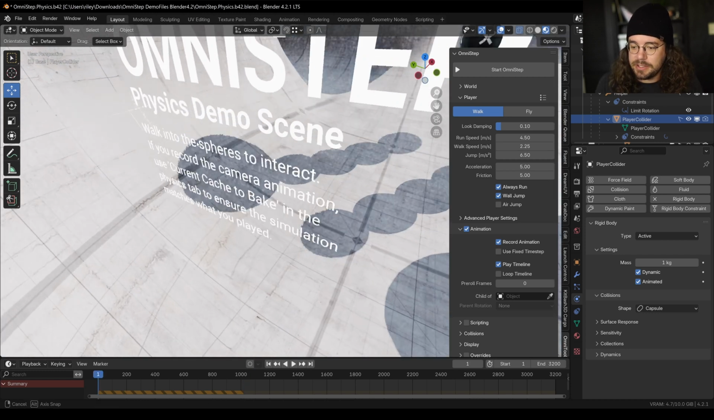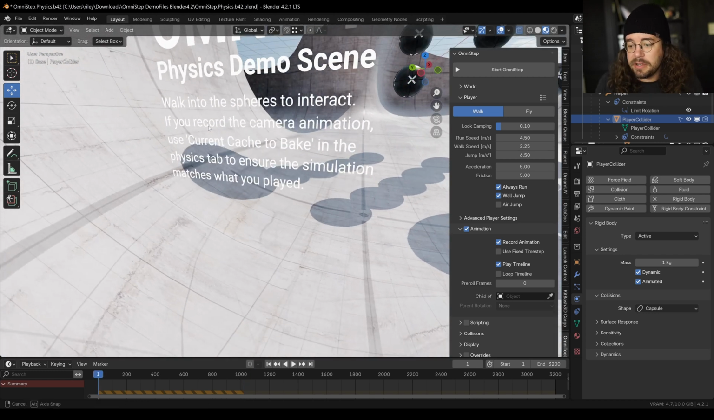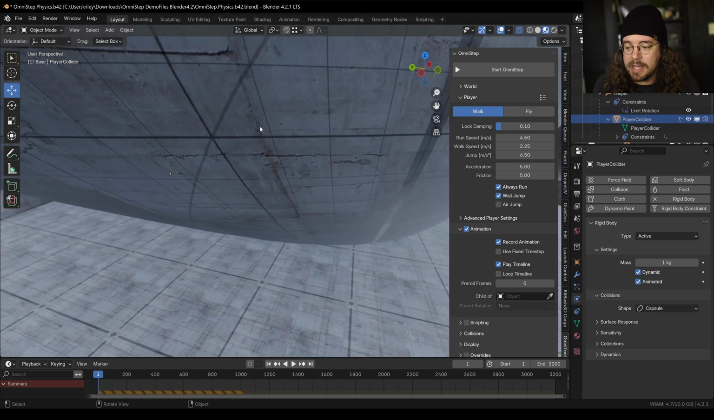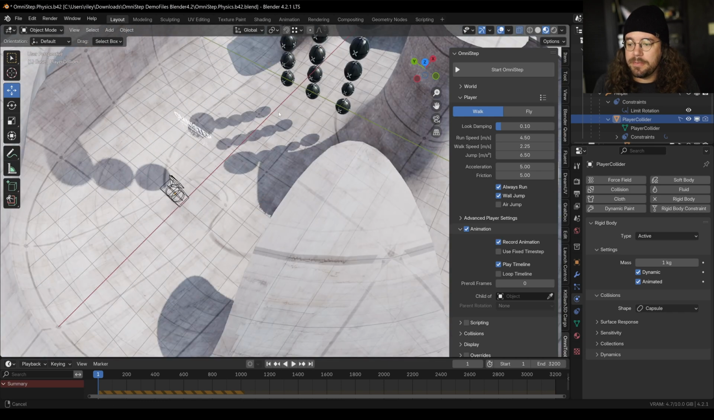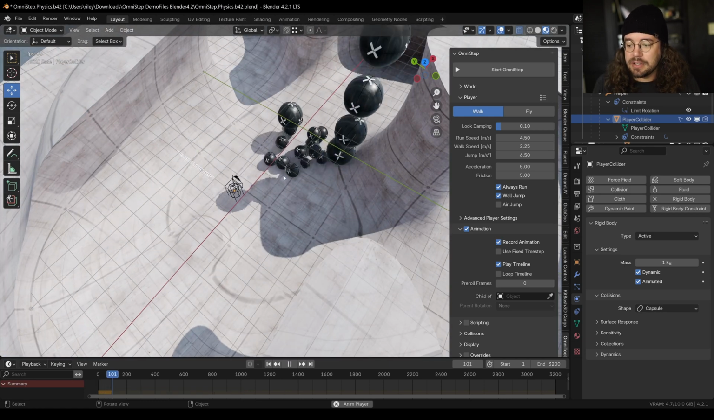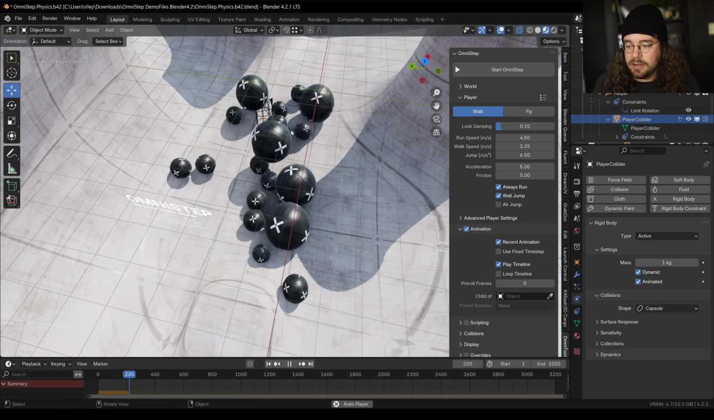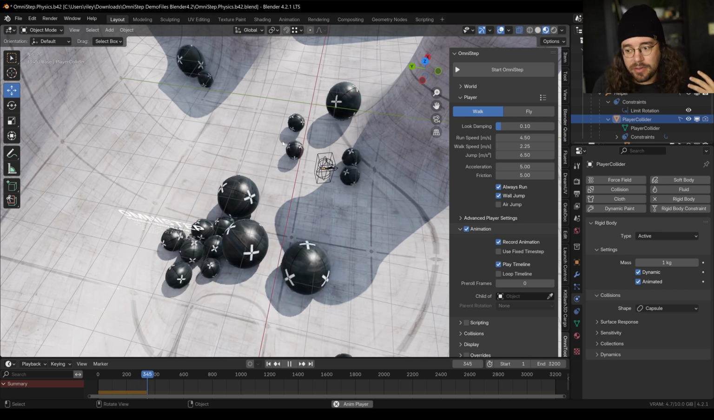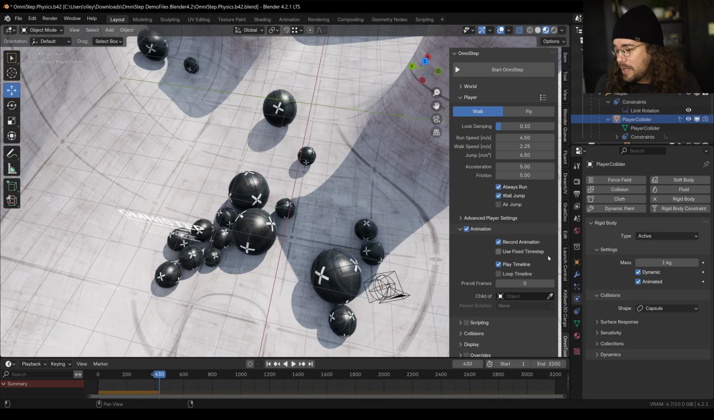Now, there's a little message here. It says, walk into the spheres to interact. If you record the camera animation, use current cache to bake in the physics tab to ensure the simulation matches what you played. And all that's talking about is right now it actually recorded what we did here, which is really cool to jump out in the third person and watch this happen.